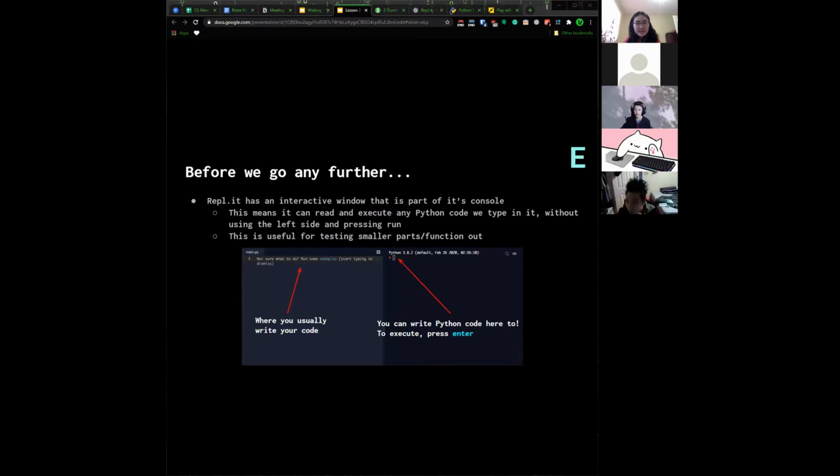Okay, so before we go any further, I just want to introduce you to a cool feature of Replit, which is an interactive window. So it's really useful for testing small code and whatnot. So you can just execute code directly into the console by typing it in and pressing run. So let me show you some examples here.